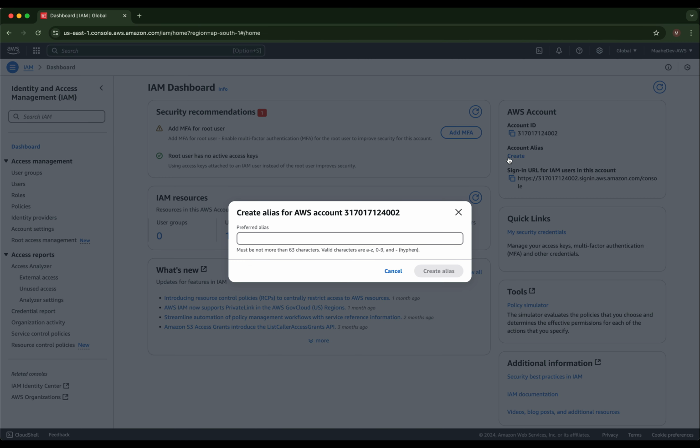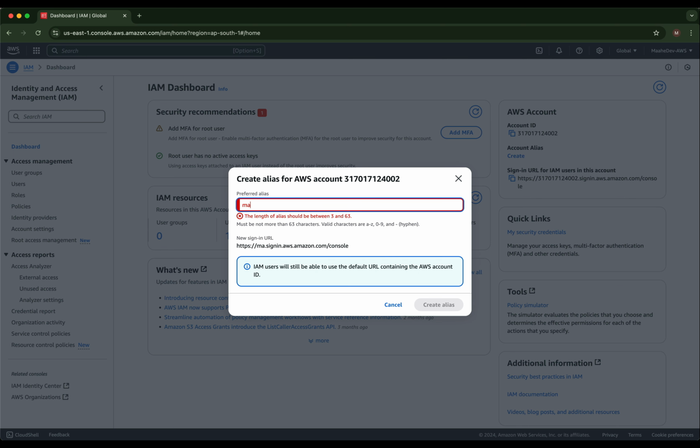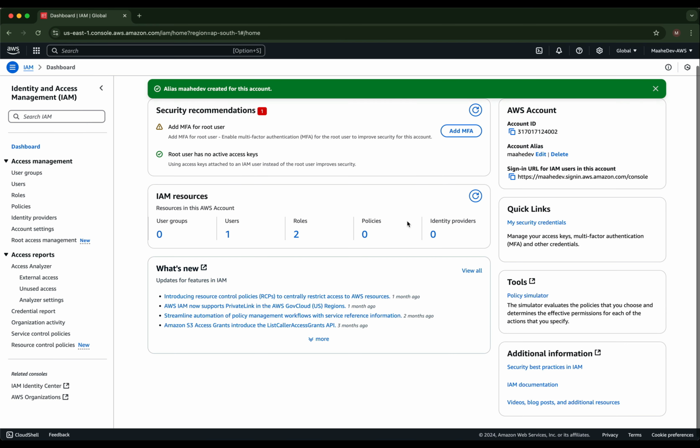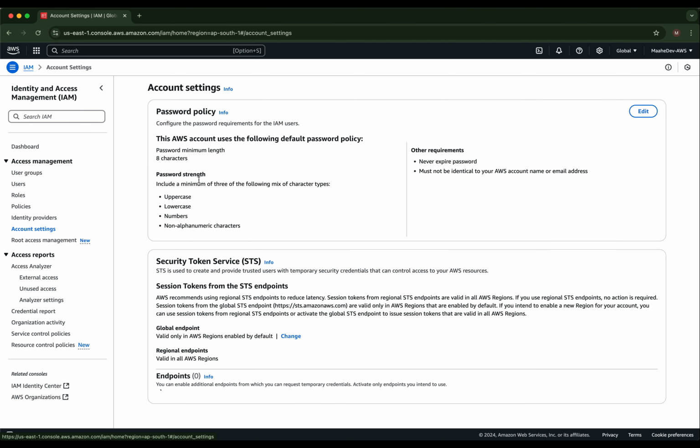I haven't created an alias earlier, so let me create an alias now. I'll prefer to give it as maahedev.signin.global. And if this username or this URL is available, then only I'll be getting it. If it is already taken up, then we may not be able to get it. Okay, so this is available. So now I have set up the account alias. This is done.